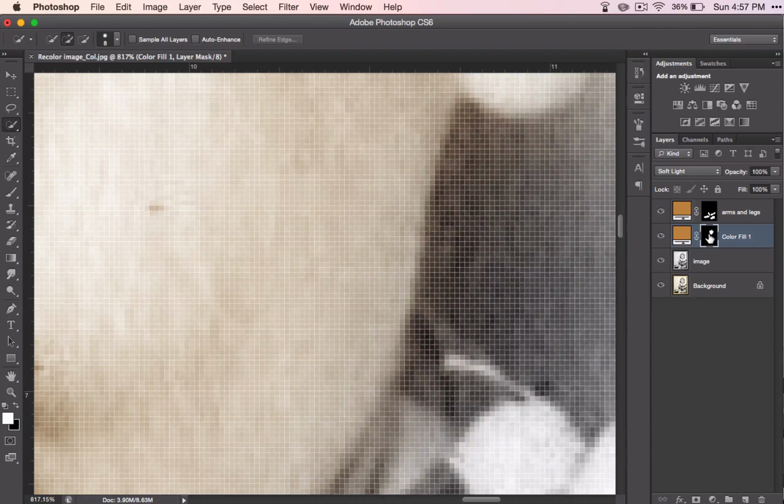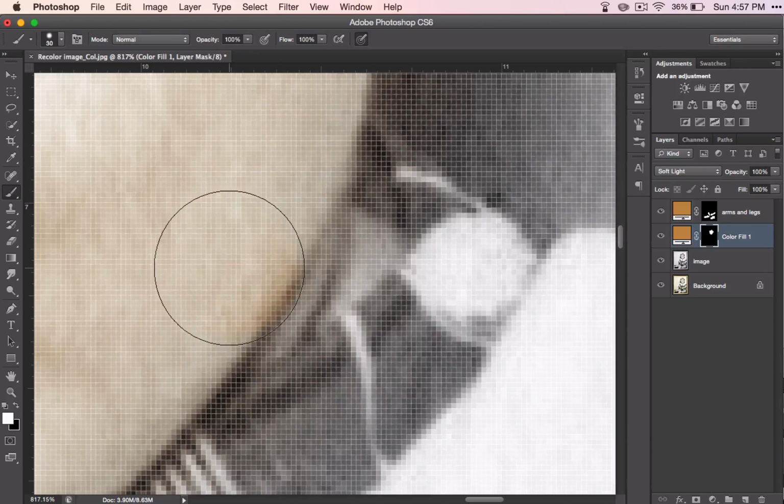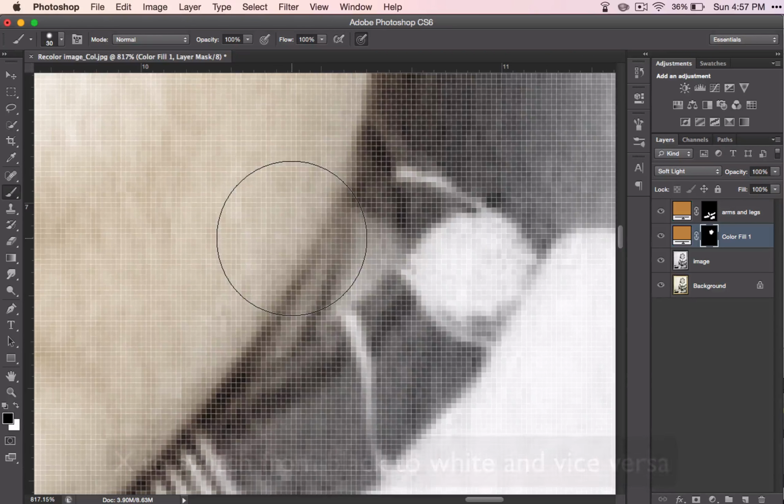So you select the mask, you're going to use a regular paint brush and make it a little smaller. And over here, these are your colors. The white one will add color and the black one will subtract color. And you can easily go back and forth between those two colors by pressing X. So now it's white and now it's black.